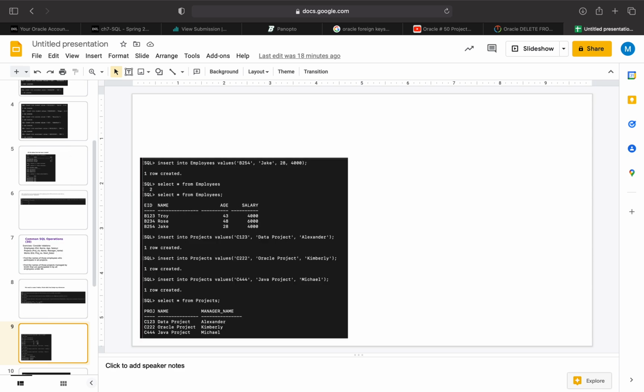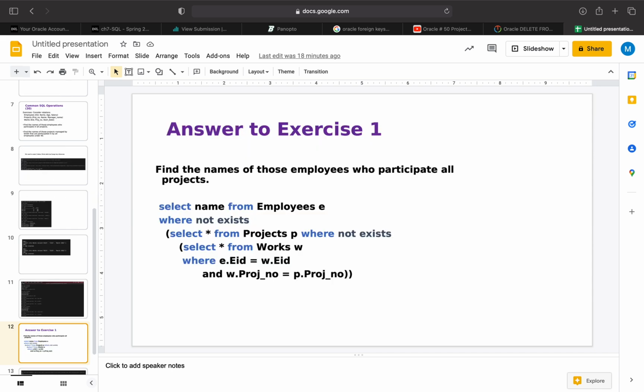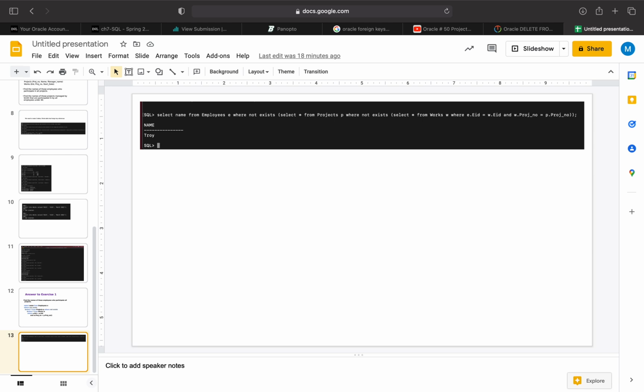So, after inserting values into employees and projects, we need to find the names of the employees who participate in all projects. In order to find that, we need to select name from employees and select projects, and we need to match employee ID with the works employee ID, and the works project ID with the project number. So in this case, it's Troy who participates in all the projects.